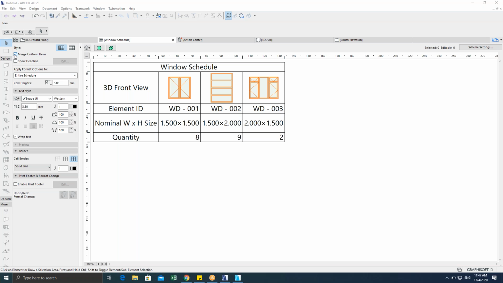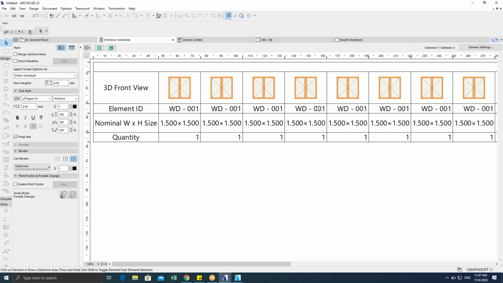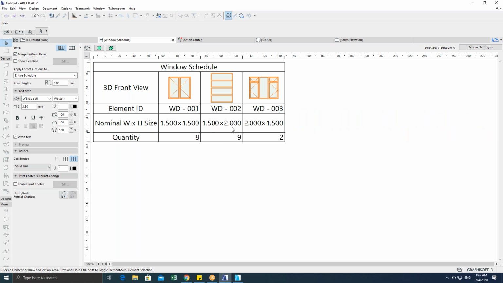Now let's say I try to uncheck the merge uniform. Okay, we try again. You can see now, if you didn't click this one, automatically it will not merge all the similar elements of your window or door. If you select this one, the merge uniform, automatically it will merge. That's the idea.